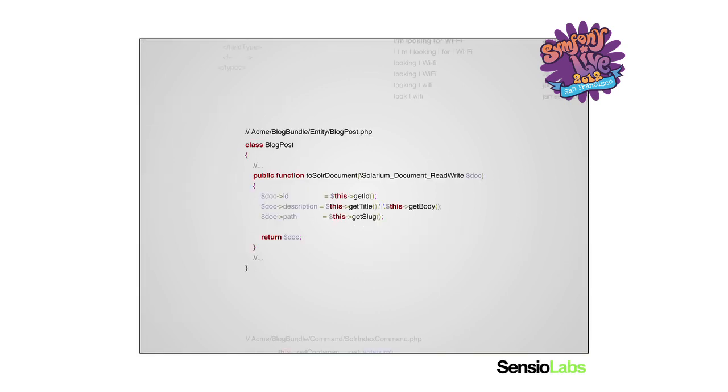Now in Symfony, let's say we want to index some blog post. So inside my, let's say, Doctrine entity, I can add a new function to transform this entity into a Solr document. So I use, of course, Solarium, and that's really easy. So I get back my title, I put my ID into the ID field of my doc. I concatenate my title and my body of my blog post into the description field, and I put the slug of my blog post into the path. And then I return the document.